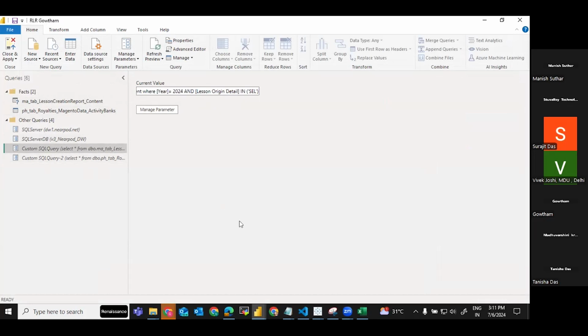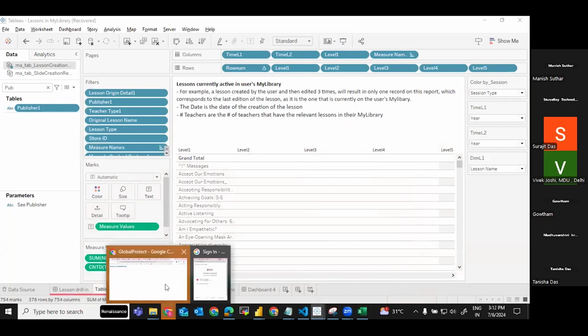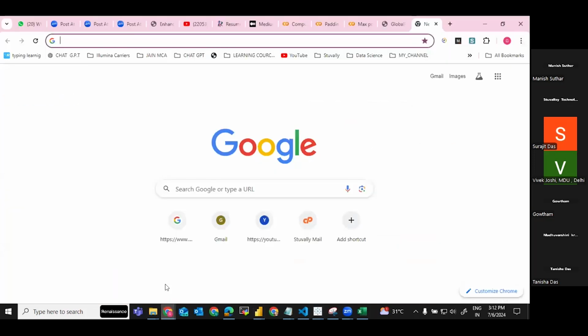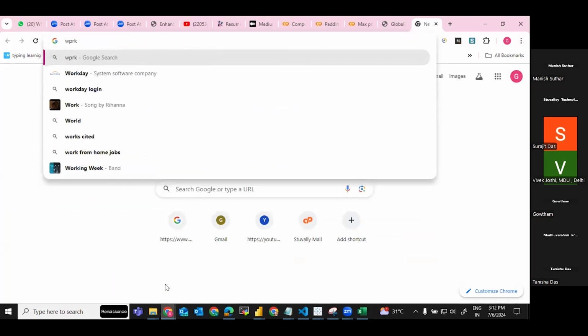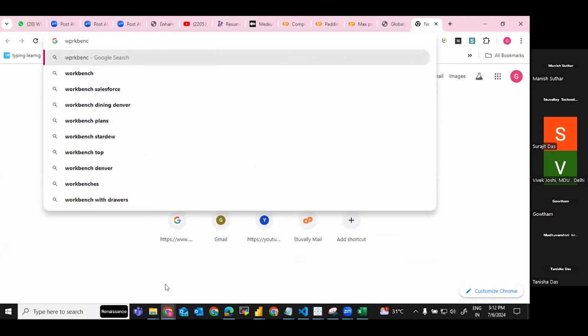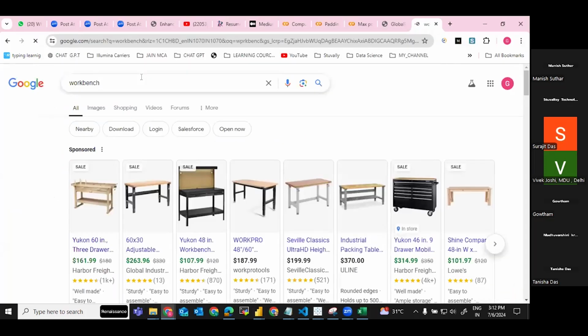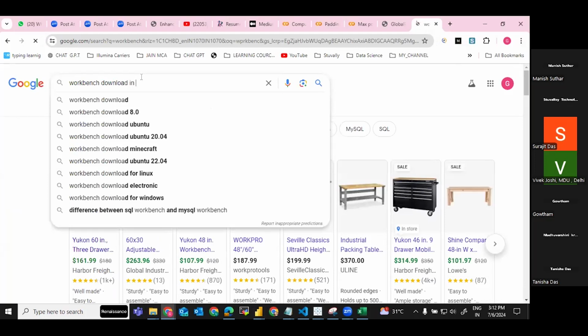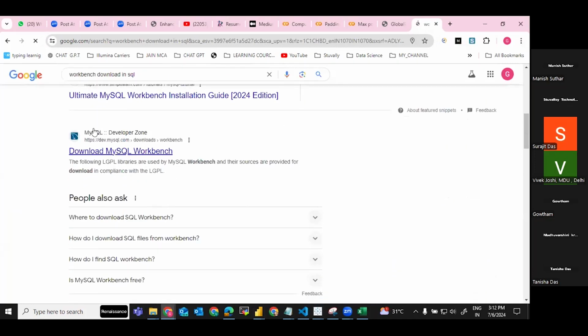I got the connection, but how can I establish it on my own laptop? For that purpose, you have to download something. It's called the workbench. You have to download the workbench. So you can search SQL workbench download. It will lead to this page. Go to this page.